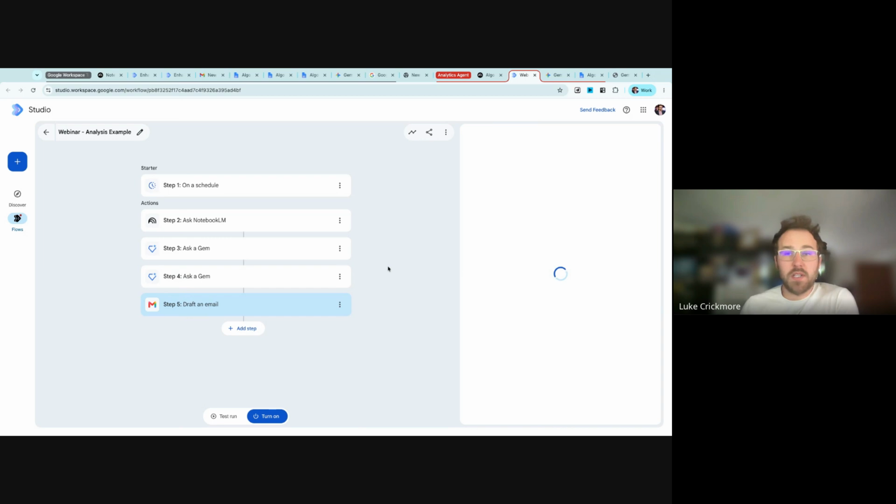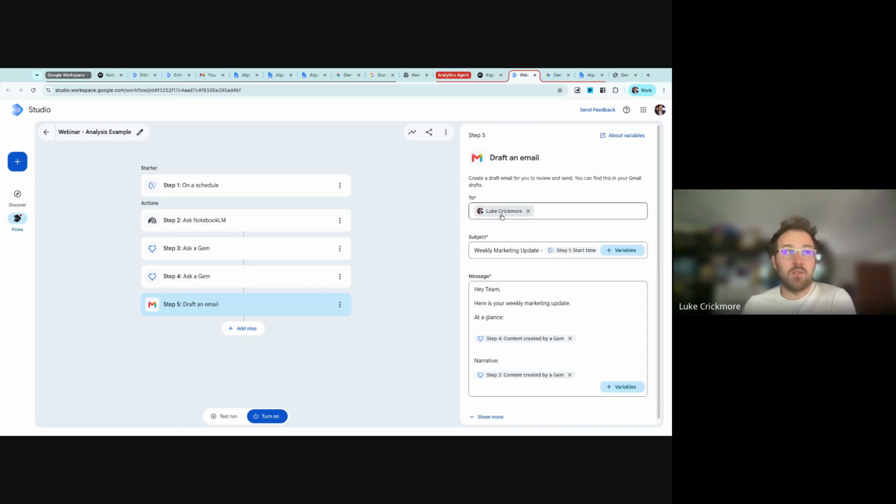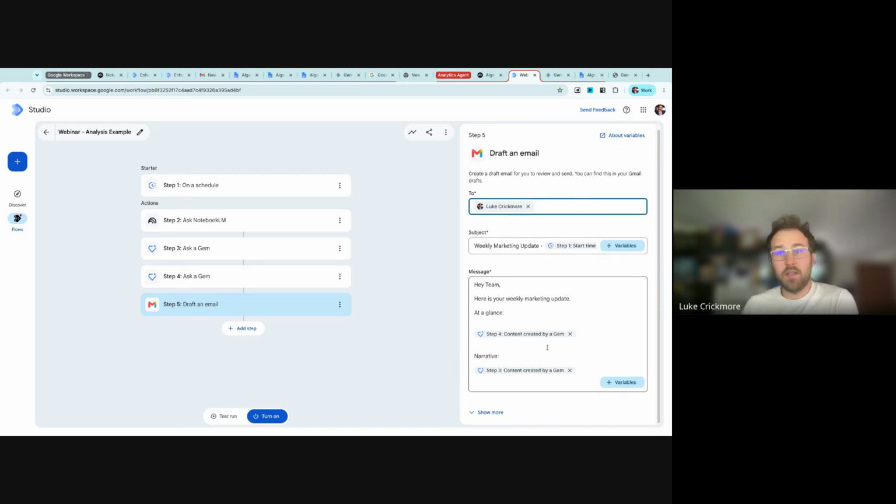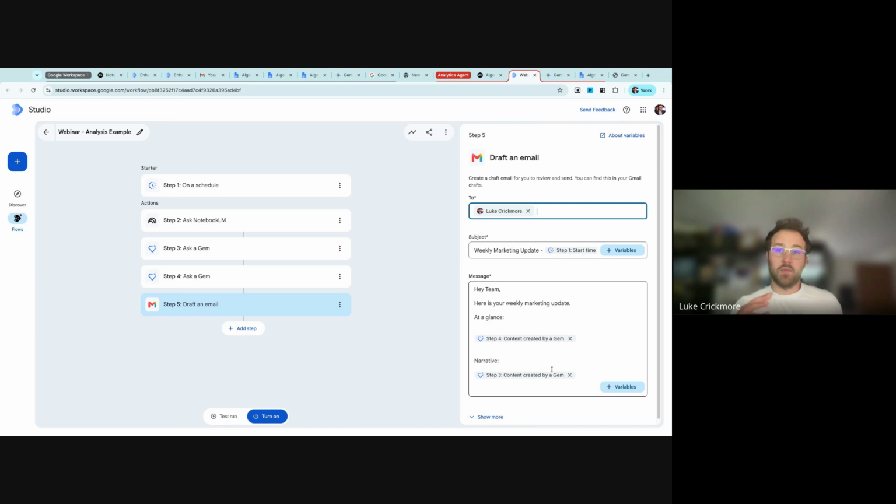Then I'm going to send myself an email, or I'll draft an email that goes to my team. I could obviously add more people in here at the end of the week. And we'll step over this and we'll see what this looks like and why I've built it the way I have in just a moment.